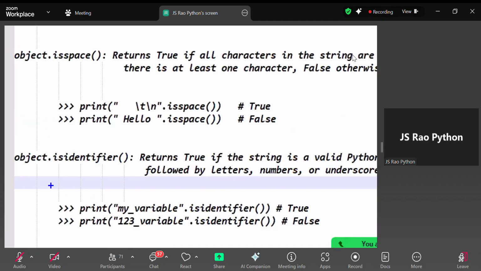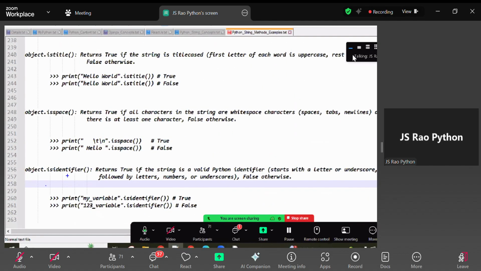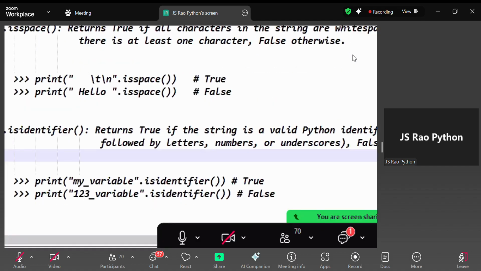Is identifier. I already explained the identifier concept, guys. Identifier means a user defined name, used for creating variables or functions or methods or classes. And what does an identifier contain? Letters, guys, lower and upper letters, numbers and underscore. Identifier contains only letters, numbers, underscore. Out of these, numbers are not allowed in the first position. So check it here. If this is a valid Python identifier, it means it starts with a letter or underscore, followed by letters, numbers, underscore. Otherwise, false is returned.